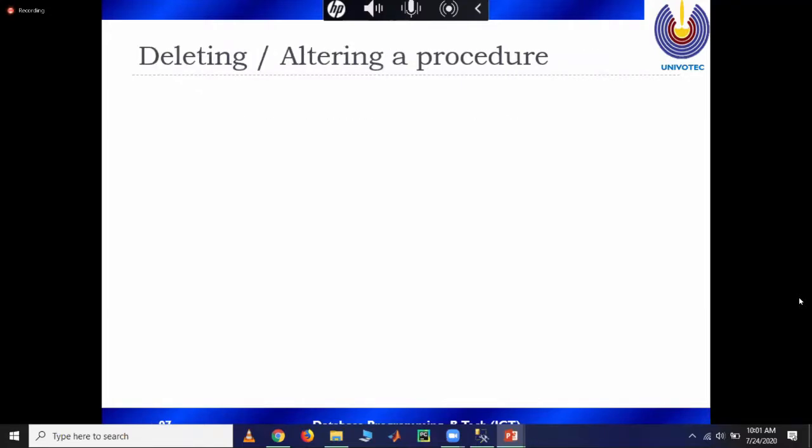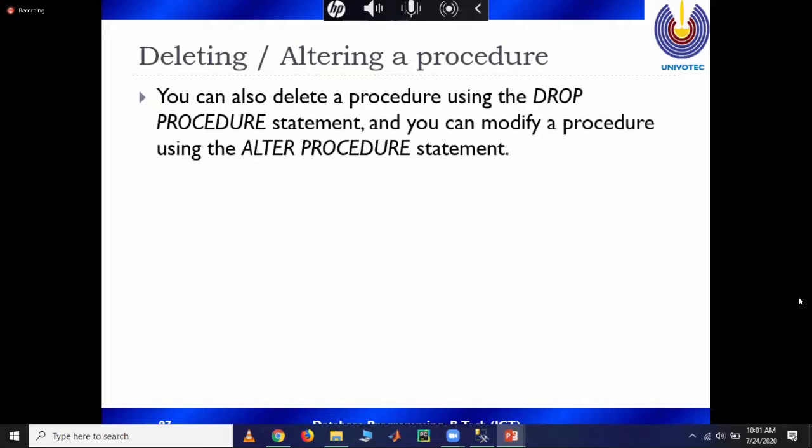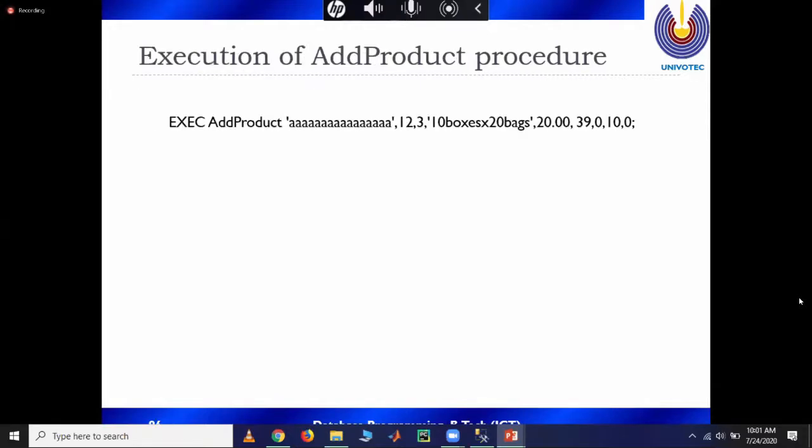Then you can delete that, or alter the stored procedure. You can also delete a procedure using the drop procedure statement and alter procedure statement. If you have already created one and you want to modify something, then you can modify that statement. Okay, now you want to create that stored procedure.